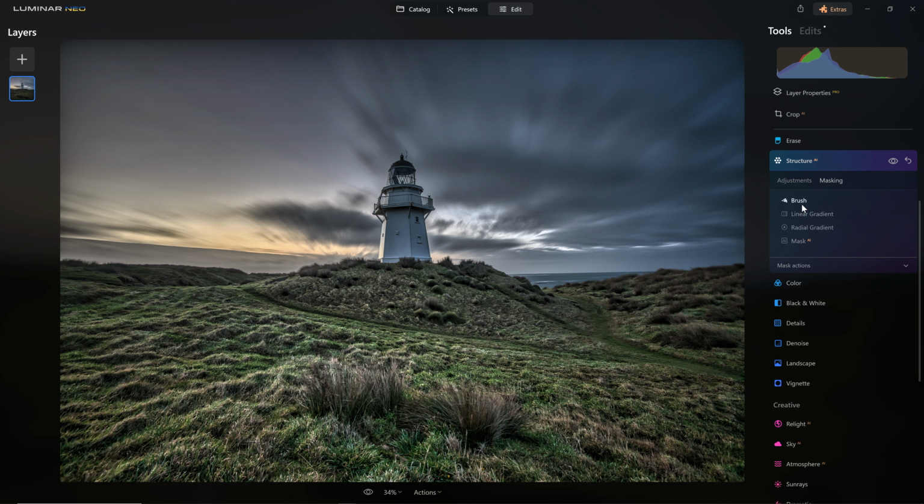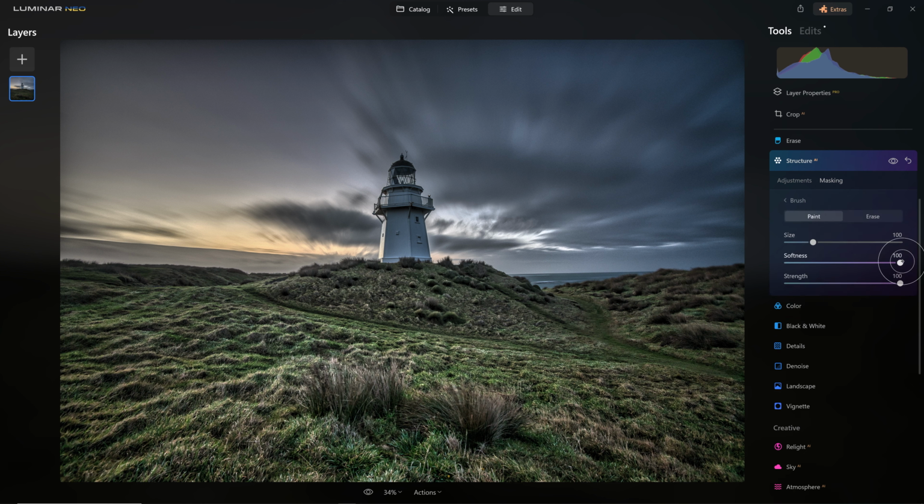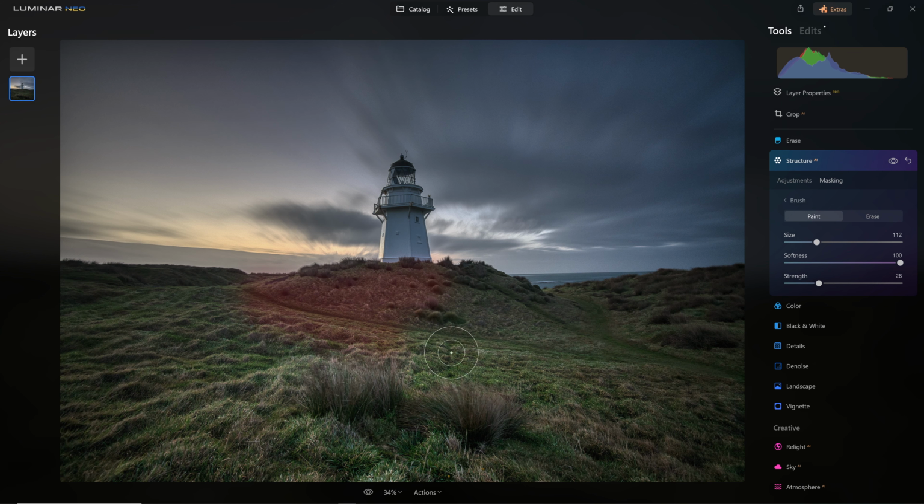So I'm going to jump into the masking section, come to my brush, make sure that we have our softness set to 100. You never want to be working with a hard edge brush when you're working on this sort of thing. And strength, I rarely want to set that too high. So now wherever I click and start painting, I'm going to have 28% of this effect. And so that is exactly what I'm going to do. Start painting this in through the tussock region through there. Maybe a little bit on the sides. And I was also liking it up in the clouds as well up there.